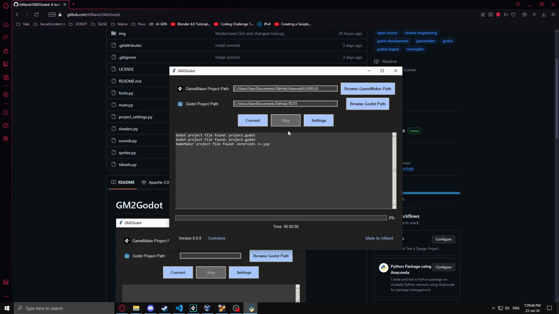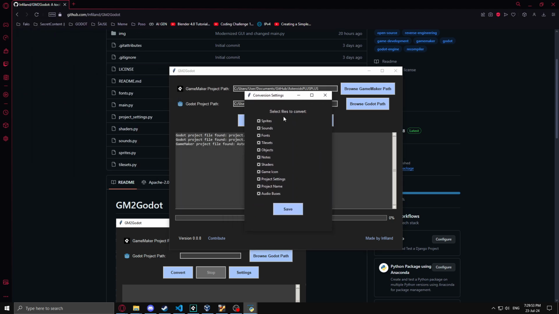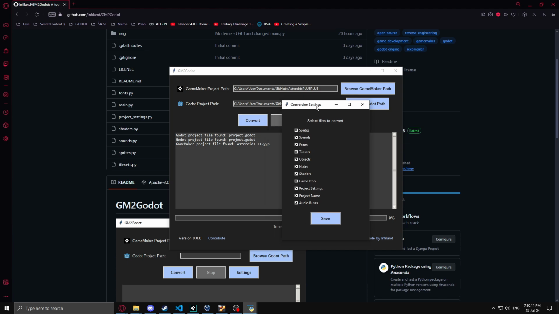So before I start the conversion, I've selected 2 of the files, which is enough. If I go to settings, I can choose what I want to convert. Note that not all of these checkboxes work. So objects, nodes, and shaders, for example, do not work, but I am planning to add those features in. I will talk about objects specifically because you might be scratching your heads if you know GameMaker and Godot a lot. But I'm going to select everything here.